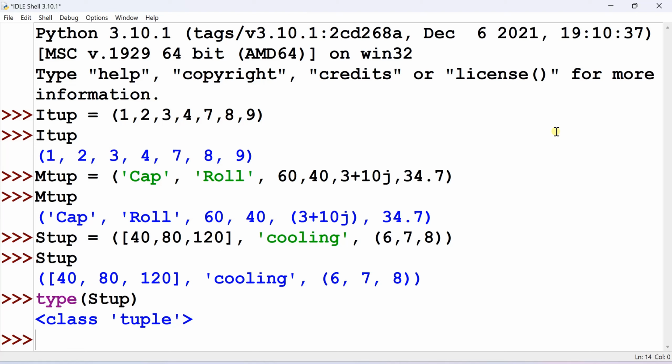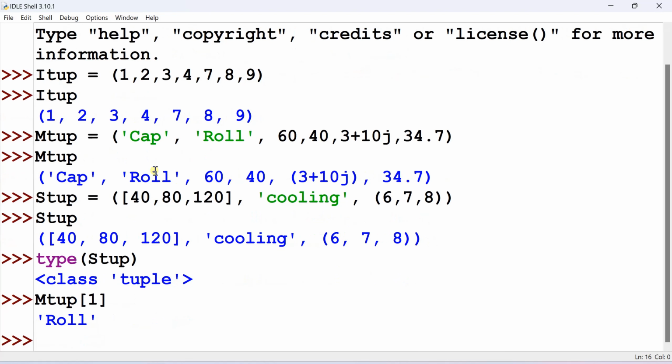Now let us learn how to access the members. mtup of, that is a square bracket, I give here 1, and then it will give roll as the answer, as cap has 0 as its index and roll has 1 as its index. Similarly, stup of 0, that is the first element. Here you should understand that the whole list is one element, not only the 40. So it will give the complete list.